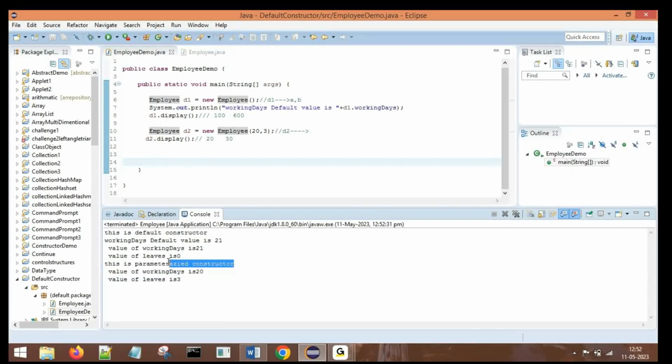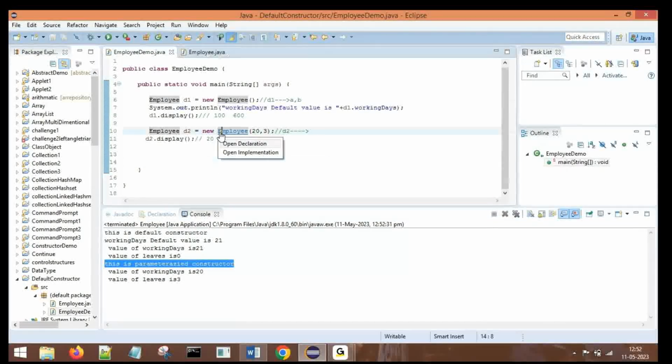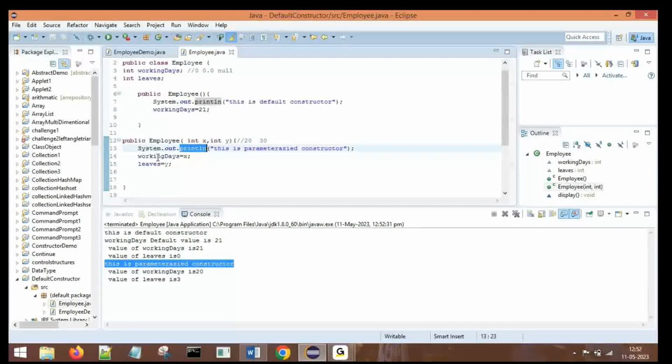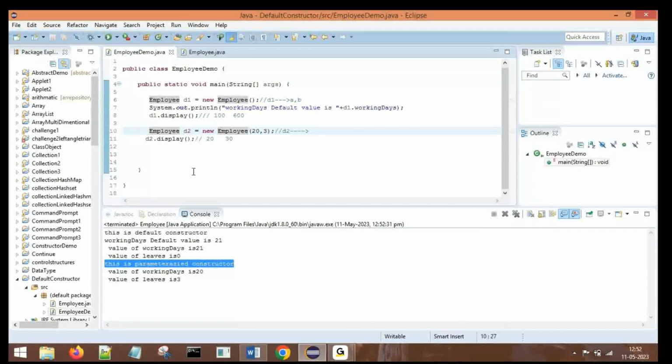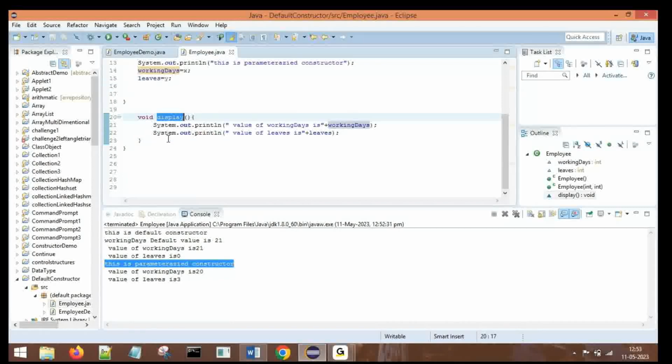Okay, so we already discussed the default constructor just 2 minutes ago. Okay, so this is the parameterized constructor. What is it printing? 3 statements are executing: 1, 2 and 3. The 3 statements are completely executed. Initialization is done. Next, d2.display, System.out.println: working days and leaves we are printing, 20 and 3. Whatever values we assign, those are printing here.